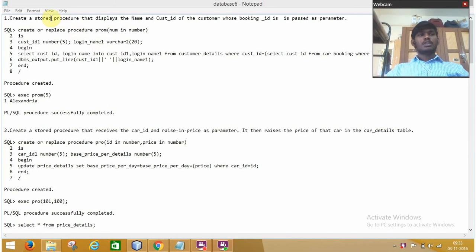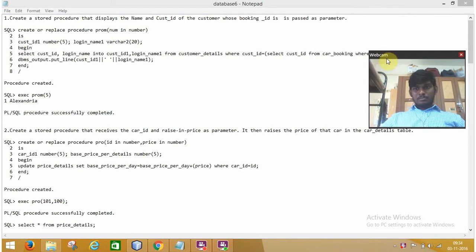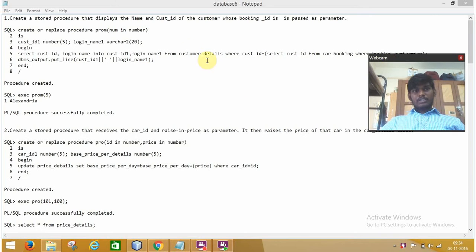Here they asked me to create a stored procedure that displays the name and customer ID of the customer whose booking ID is passed as a parameter. So if the booking ID is passed, I need to display the customer ID. So I'm just displaying the name of the customer here, so you can see it here.